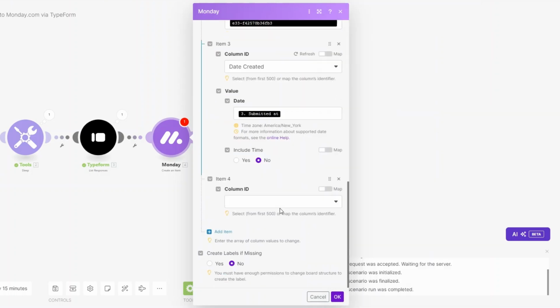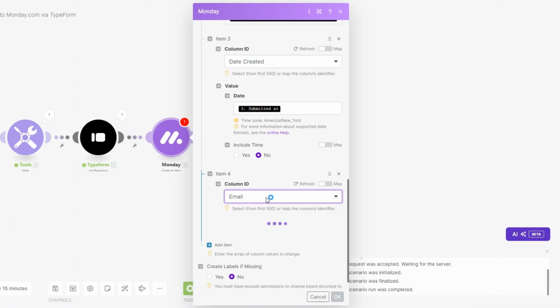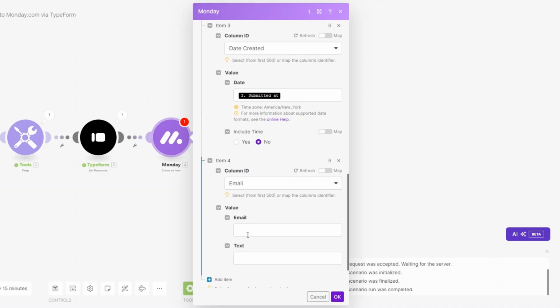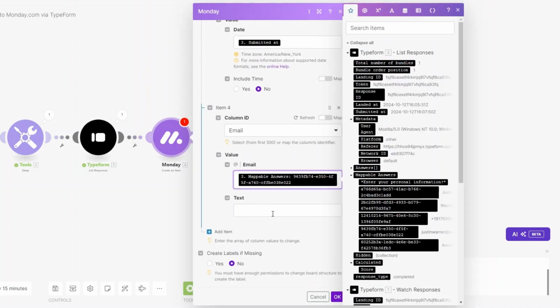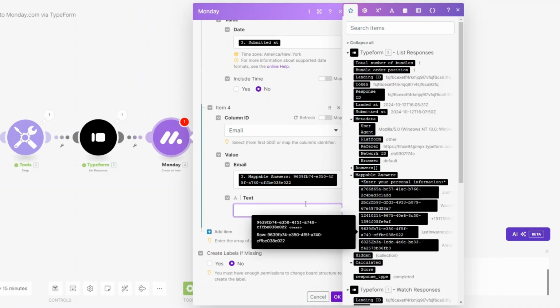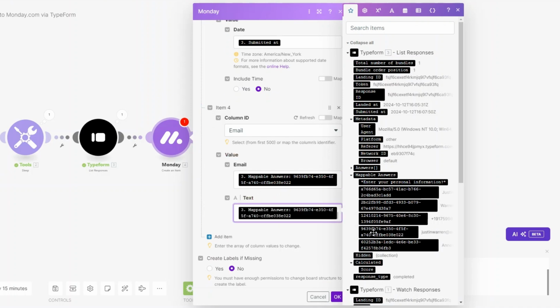And then add a new item and then choose a new column. I'm going to choose email as a new column. And then here, I'm going to add the value for the email, which is this one right here. Then add the text right here. And then for the text, you can add the email text from the email value right here.